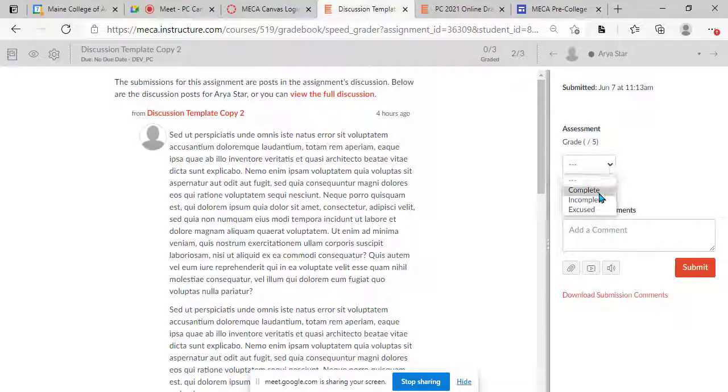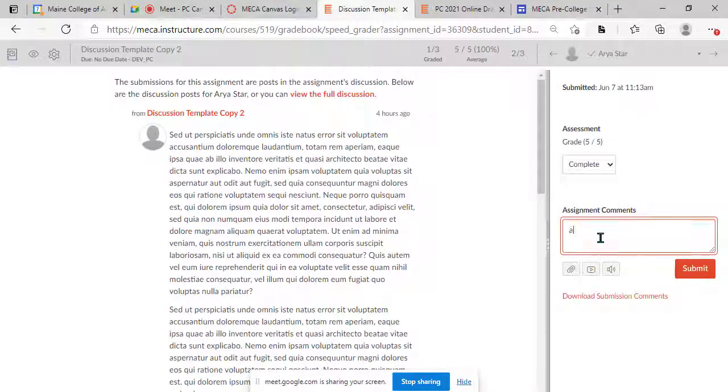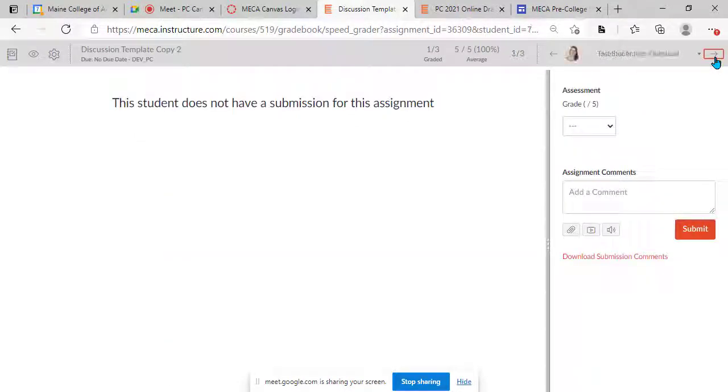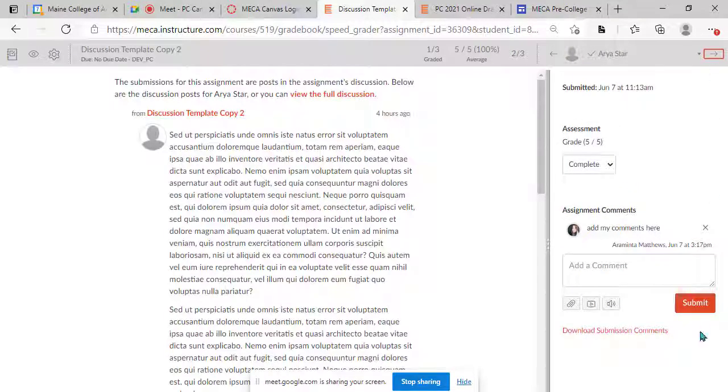Then I grade them the same way, add my comments, attach whatever I want to attach, click submit, and they are officially graded. And I can toggle through all the other students who submitted by clicking those arrow keys and grading each of them in turn. When I'm done, I click submit, and it loads it into the grade center for the student to see.